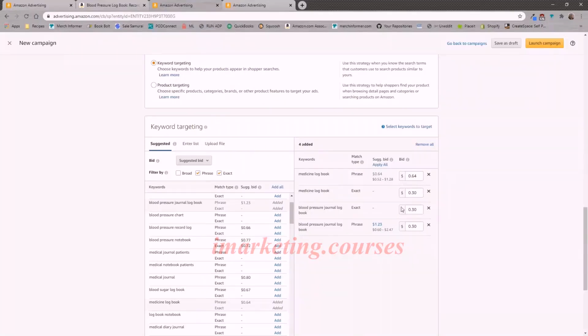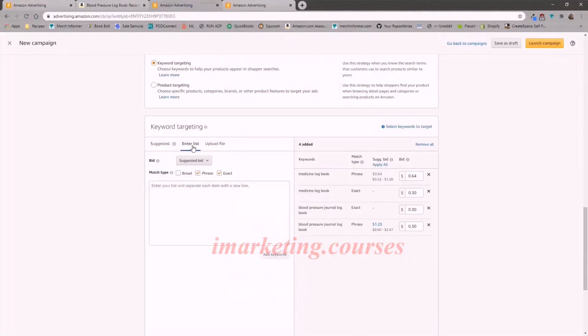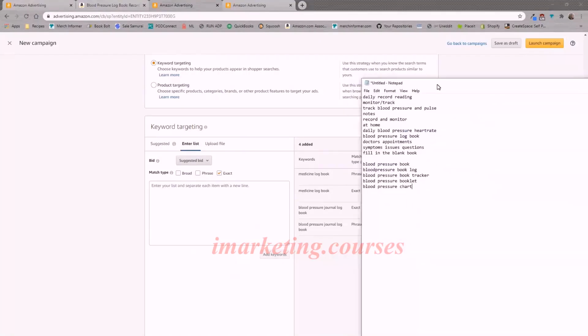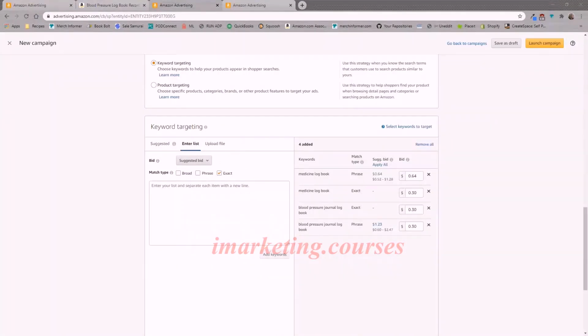What I am going to do though, is remember we have the data from our automatic book. Going through this is great to look at, but what I recommend is go to enter list, and I usually will get rid of phrase and just do exact. Okay, so again, I have some keywords right here. Let's just say, for example purposes, that I'm just going to paste these in here.